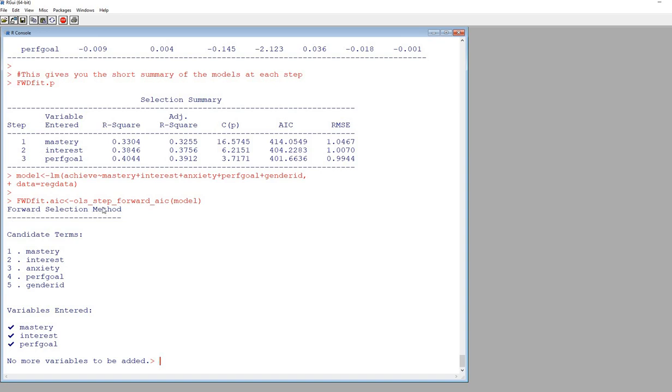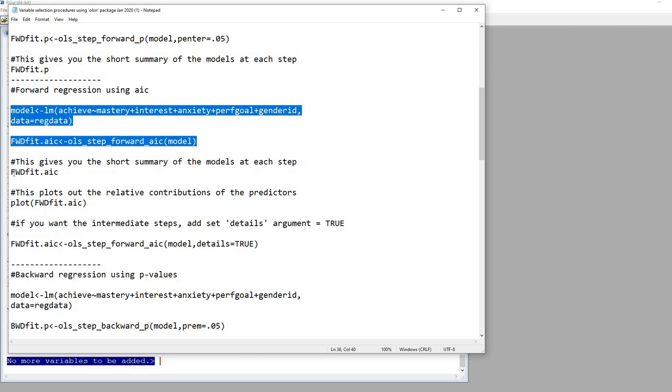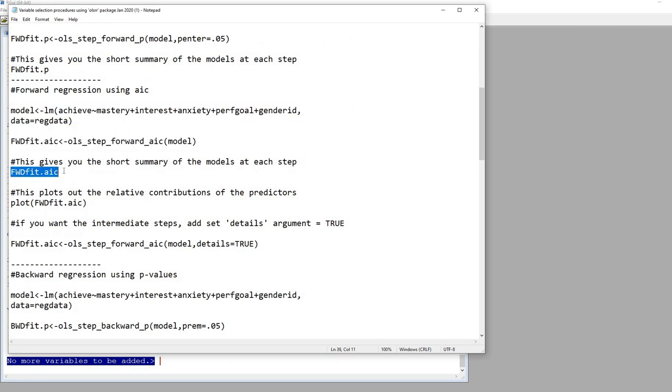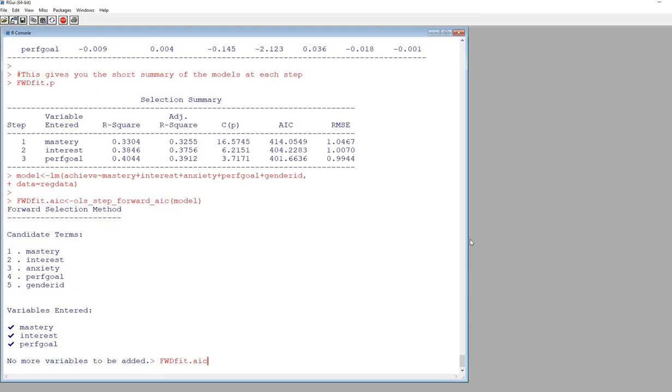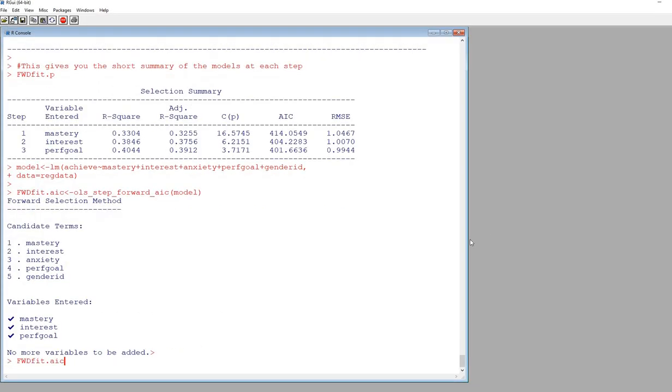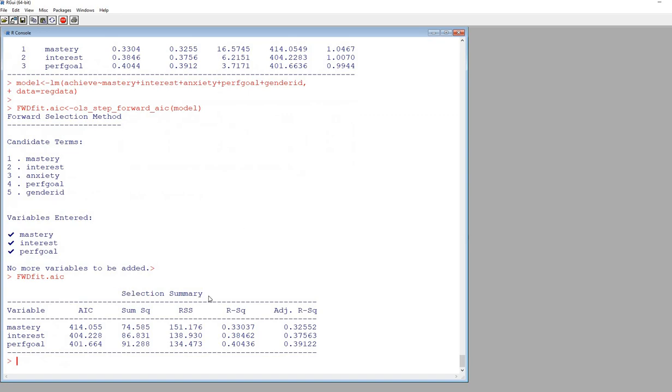And you can see that you've got the forward selection method, candidate terms, and then the variables that were entered are mastery goals, interest, and performance goals. It says no more variables are to be added right here. If we want a summary of the models for each step, we'll just copy this and paste it in. But again, our object is fwd_fit.aic. And so now you can see our selection summary. The selection of the predictors in the order that they are appearing are based on the AIC. So there's mastery goals, interest, and then performance goals right here.